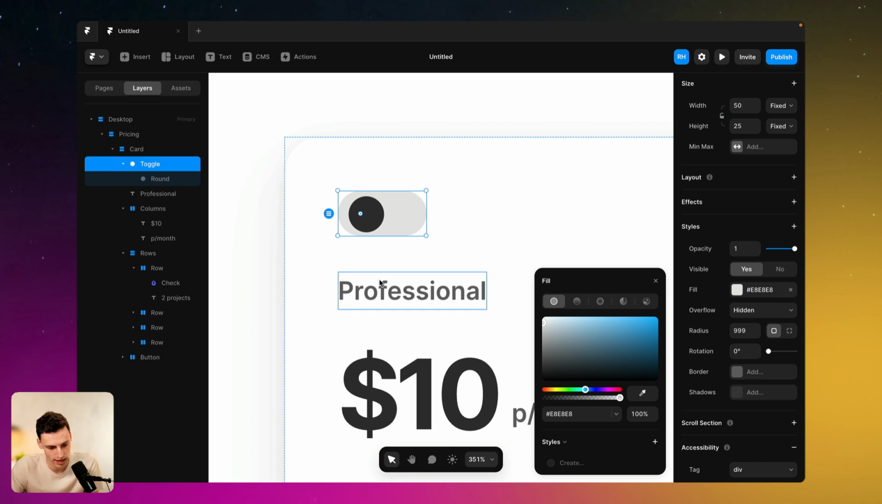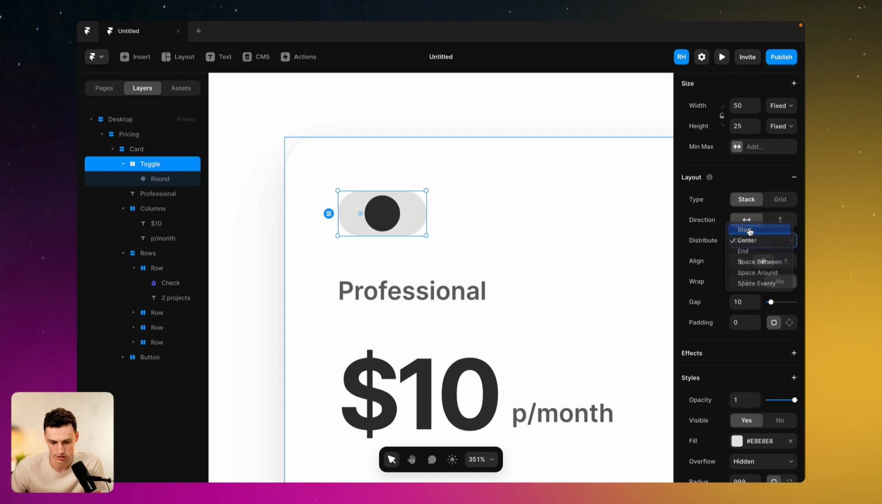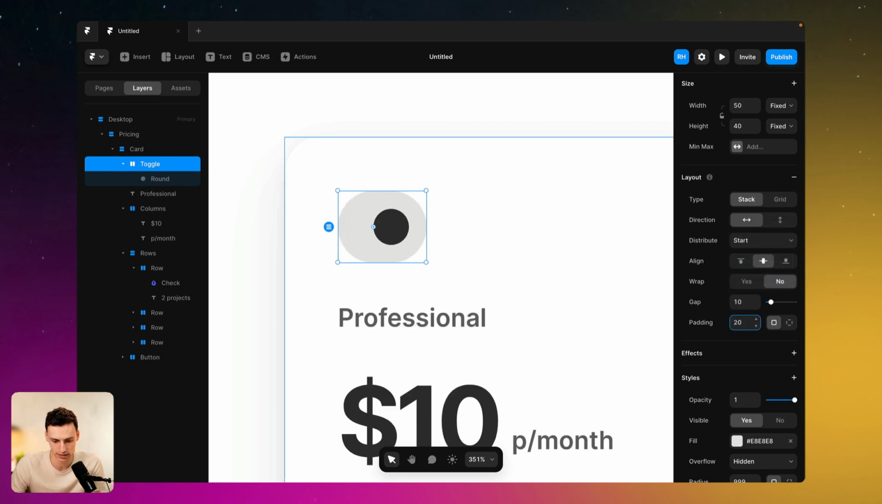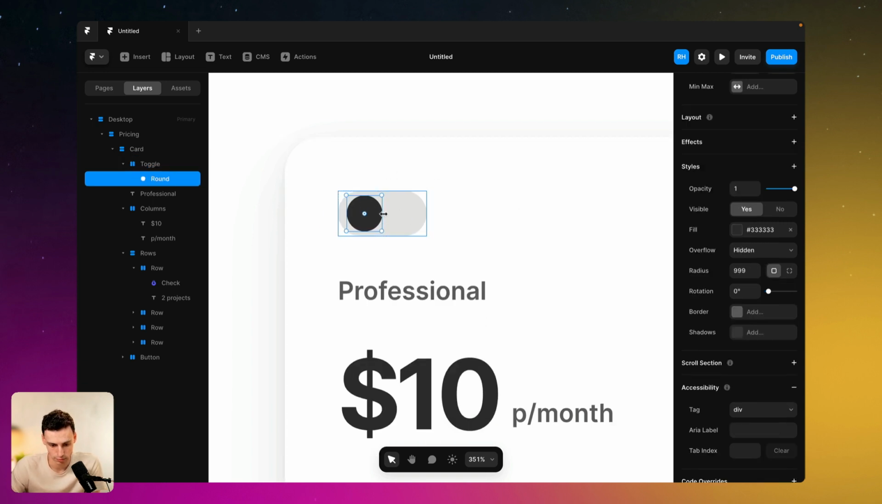So let's keep it like this and let's set the layout option. And we're going to make it so it's going to distribute to the start. And we want to add some padding on this as well. So we'll make the padding something slight, like 5 pixels. Okay, that looks pretty good.